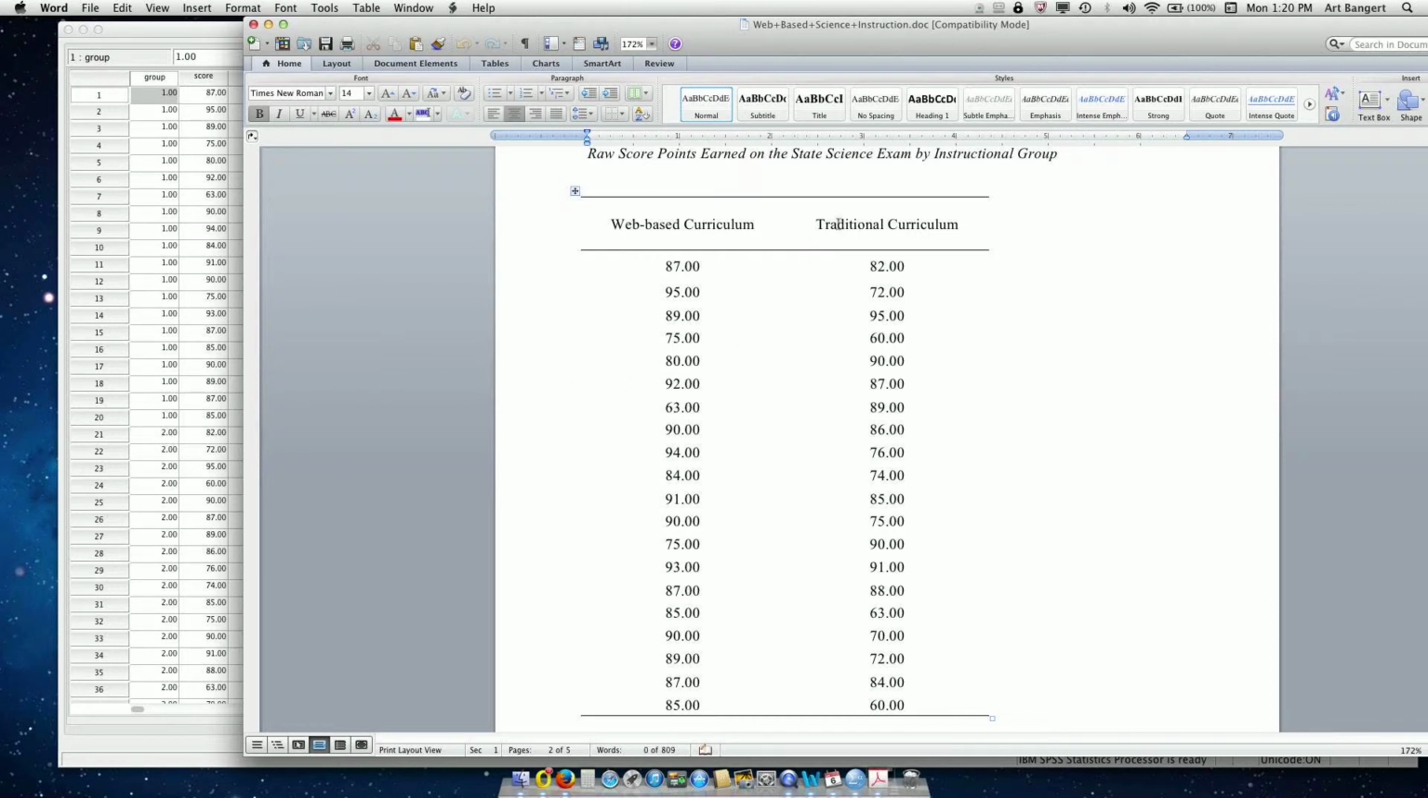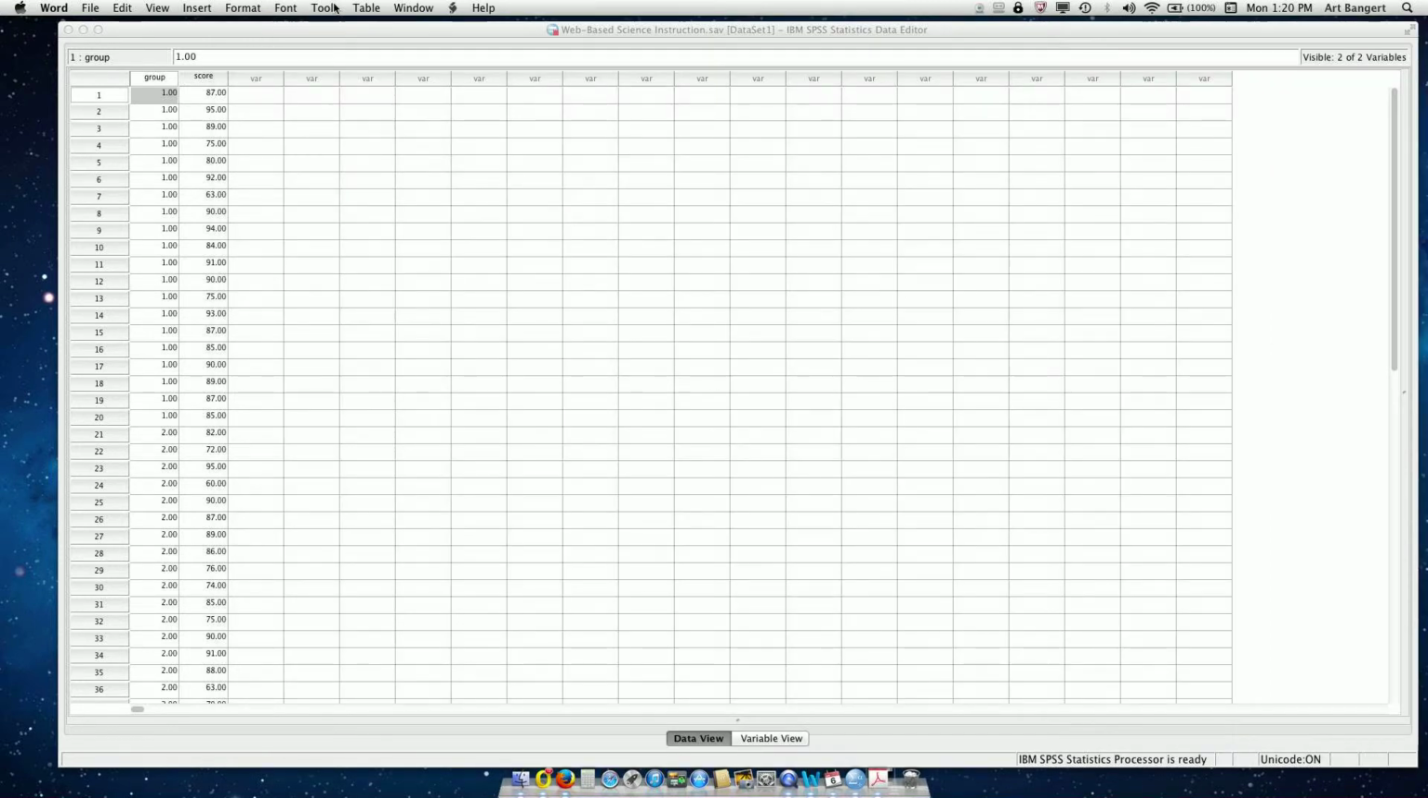The second group of students in the traditional curriculum all receive a 2, and then you make sure you put the correct score by each person. So this first student in the second group, the traditional curriculum group, gets an 82. You see the 82 here. The next student gets a 72, 95, etc. So once you've done that, you're ready to do the analysis.